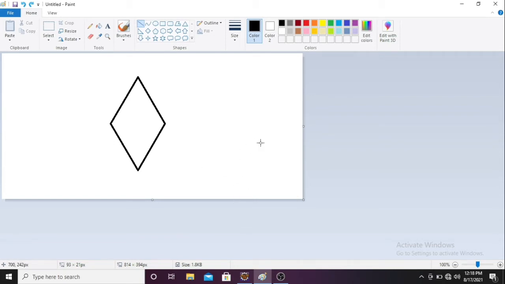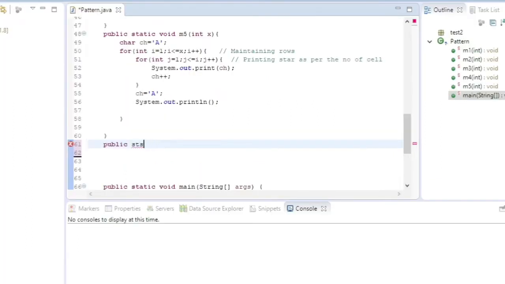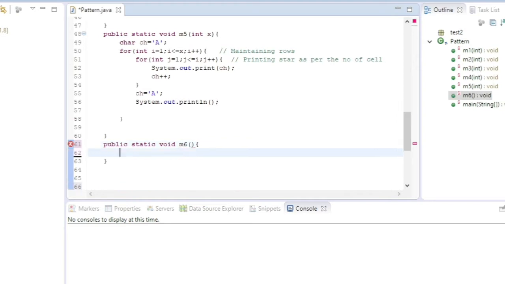So now, to solve this, let me go here. Let me create one more method here, so that in that method we can solve it. Static, then void, then m6 method. So here we created the method m6, and here let me pass the argument also. Int z, right? Z is the argument, which means you will pass the number of stars.